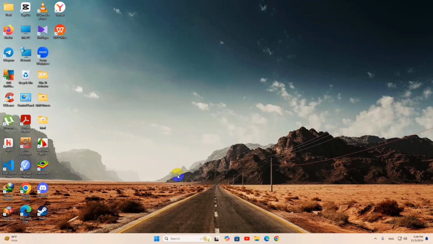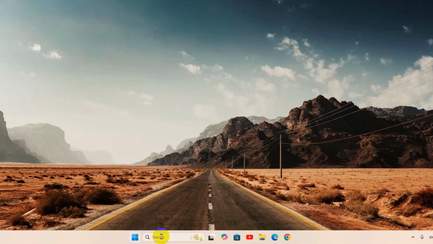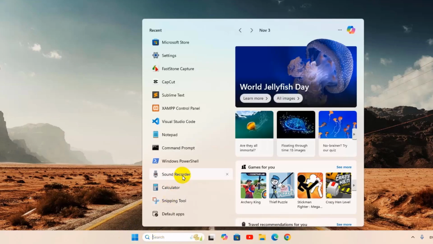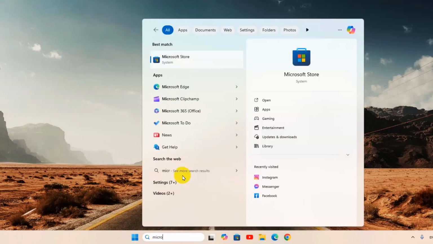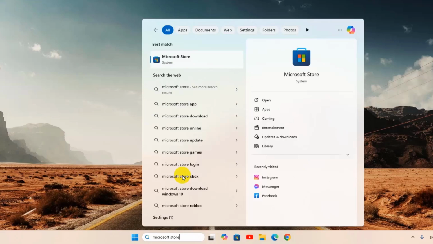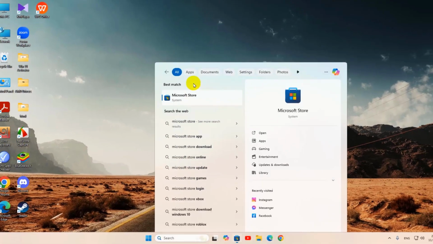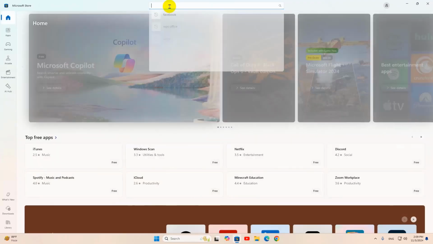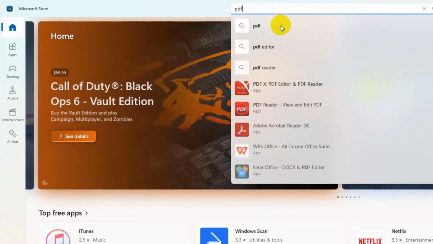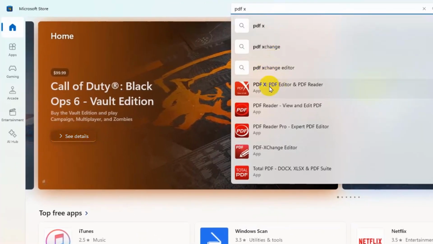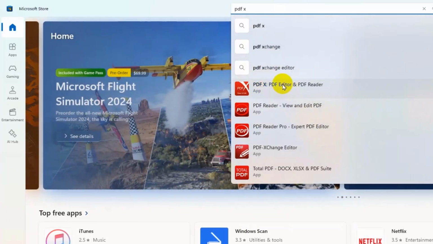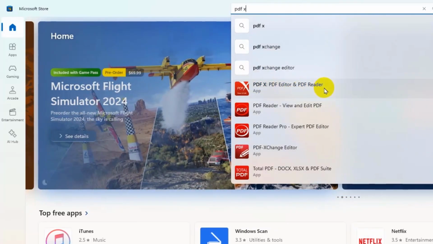For it, first of all, you need to go to your Windows search option and search for Microsoft Store. Then you need to open the Microsoft Store. Then in the search option, you need to search for PDFX, which is this one. Here you can see PDFX, PDF editor and PDF reader.